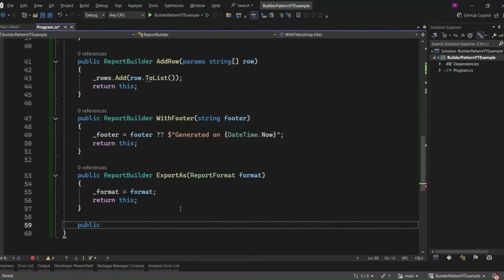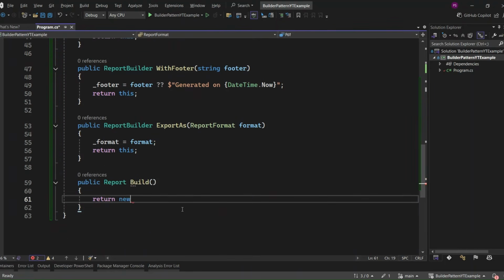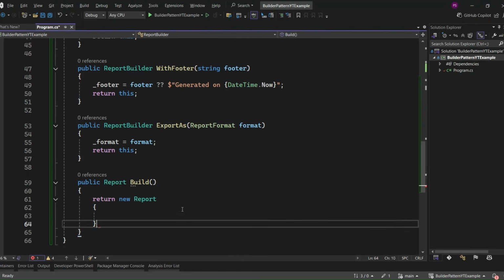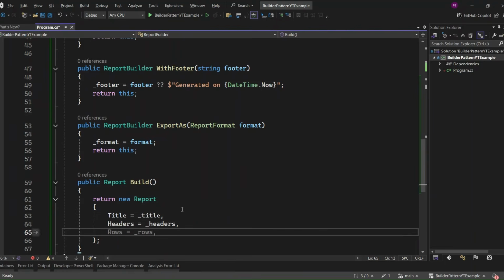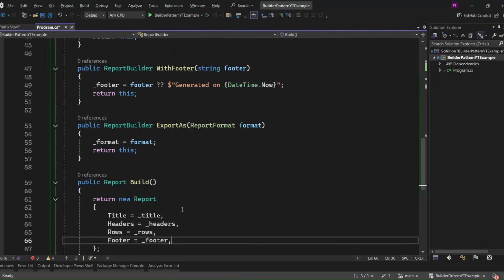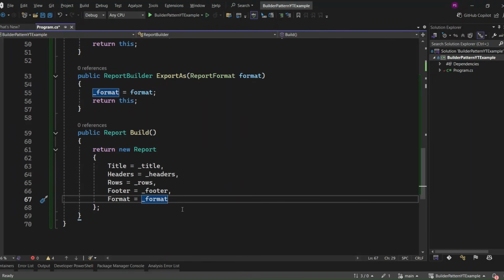At the end, I'll add the Build method. This method takes all the values stored in the title, headers, rows, footer, and format fields and uses them to create a new Report object. This is the point where our builder hands back a fully constructed report.